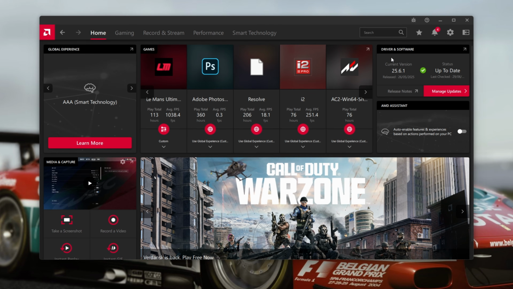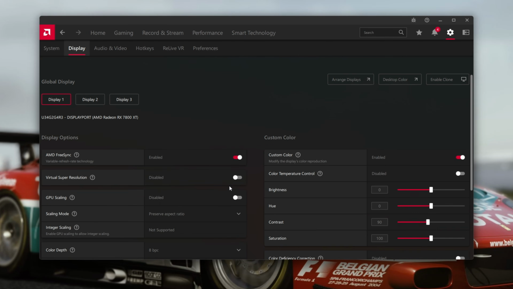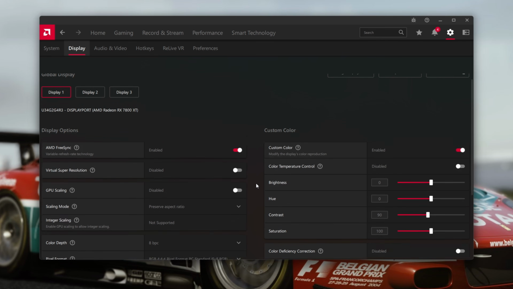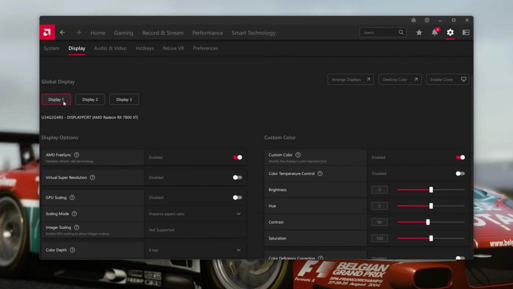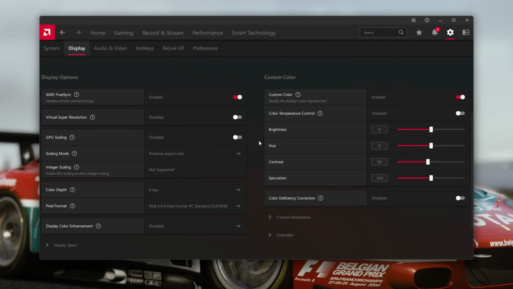All right. You can also tweak your display settings as you want. But in the AMD software settings, display 1 is what we're going to be using. These are the settings that I have at this moment in time.